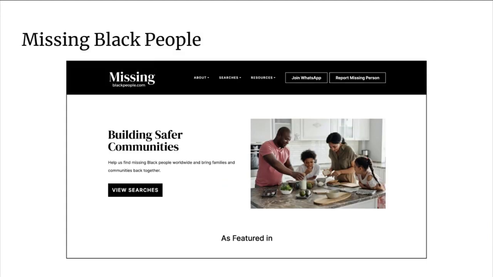Missing Black People. So this was featured in Vice UK. This was featured in lots of news outlets in the UK, and it was for missing Black people in the UK. And what I did, I automated the curation of missing Black people appeals onto this website, and we did petitions and we supported lots of families through this website using Softr, which is a website builder.